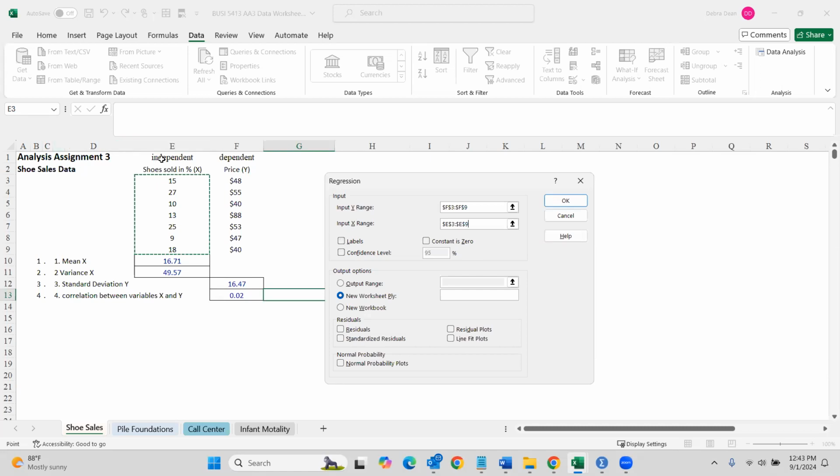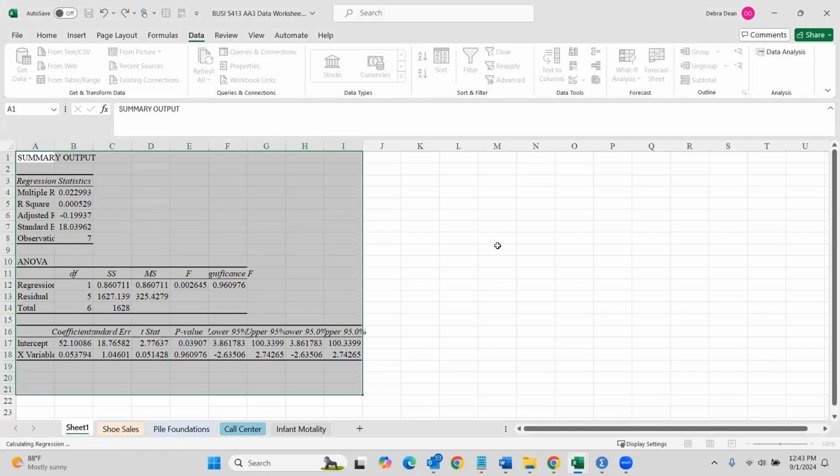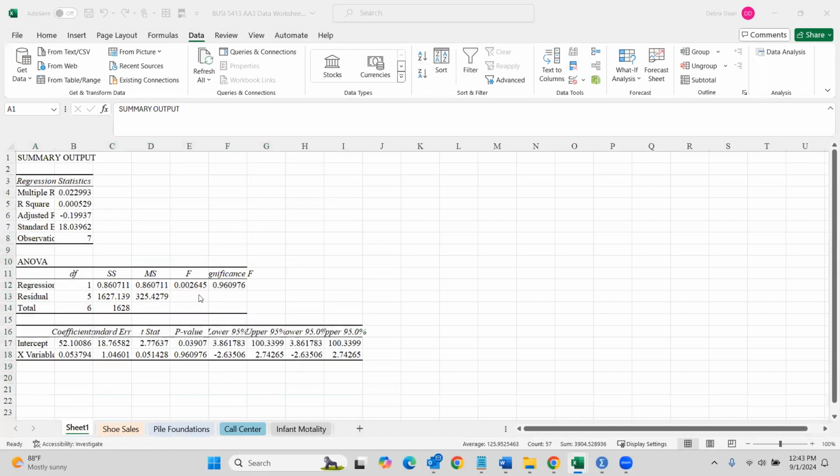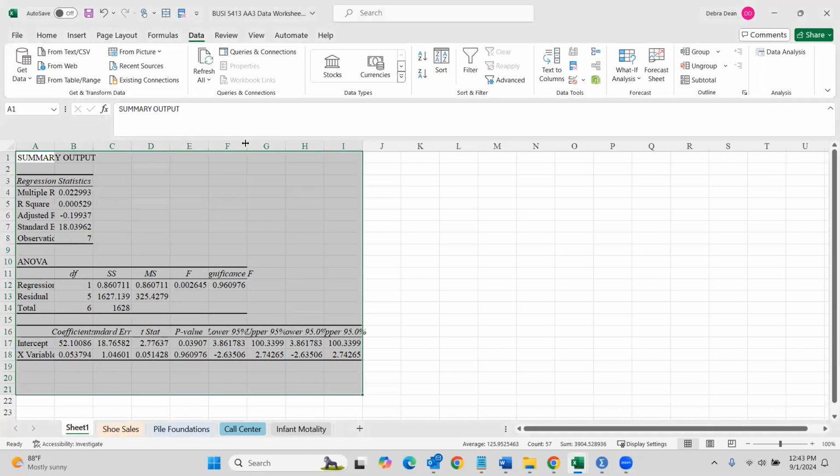If you do include the label, that's fine. Just note that you include it. And that's about all that we need right now. Okay. So what this does for you is provide you with a p-value.